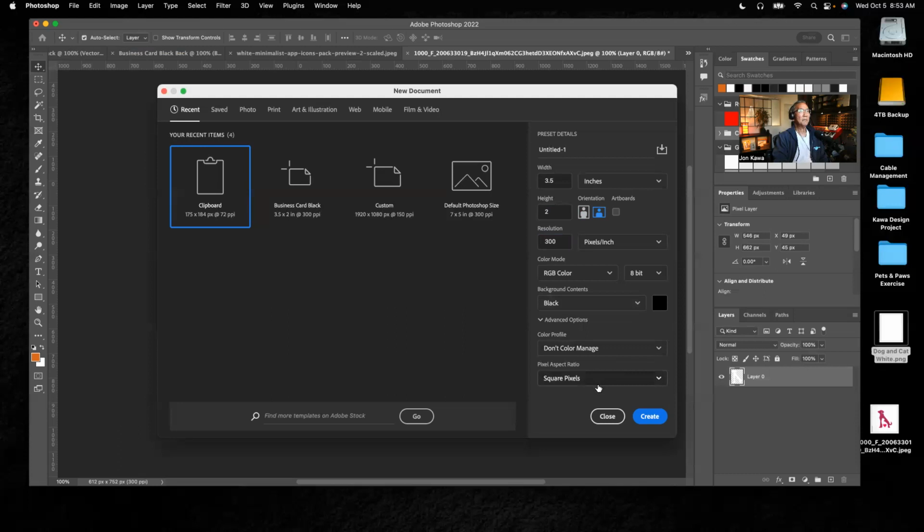And click Create, and it's going to create a business card. Now, if you're doing a lot of business cards, you might want to create a template that would show up here. That way, every time you want to do a business card, you just click the template and it brings out that size already preset.